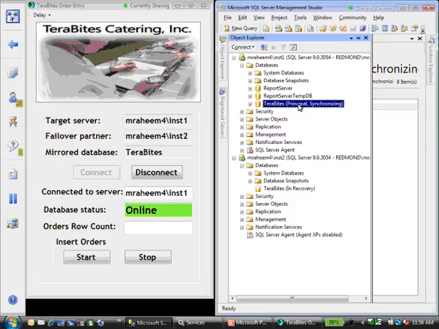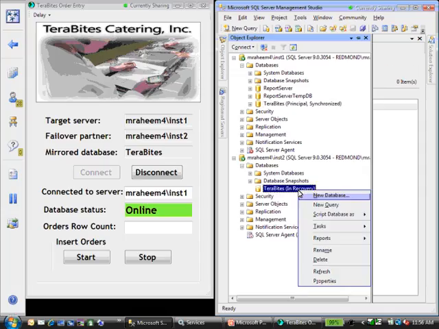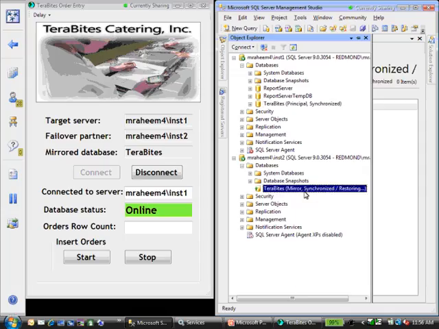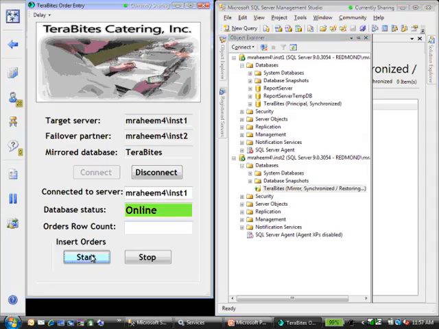I'm going to go back to Management Studio. And you can see it says principal synchronized. And if I do a refresh here, it says mirror synchronized. So now, instance 1 and instance 2 are principal and mirror of each other. So let's have some fun now. Let's say this application now starts entering rows into my orders table. So this is like an application that is running right now.